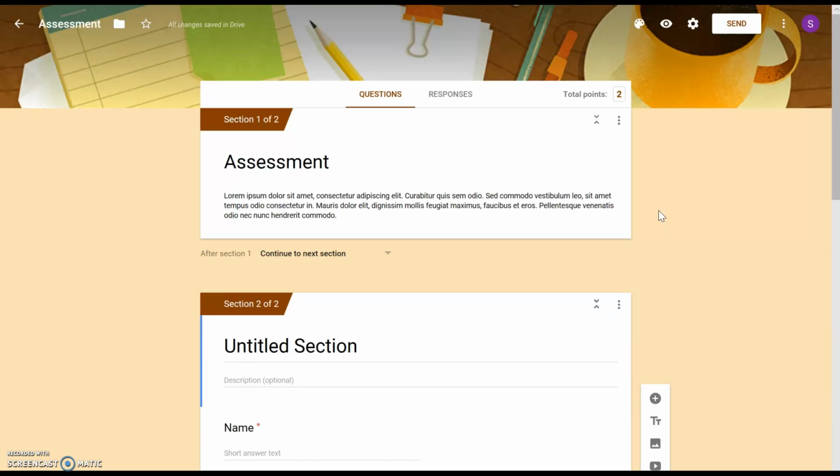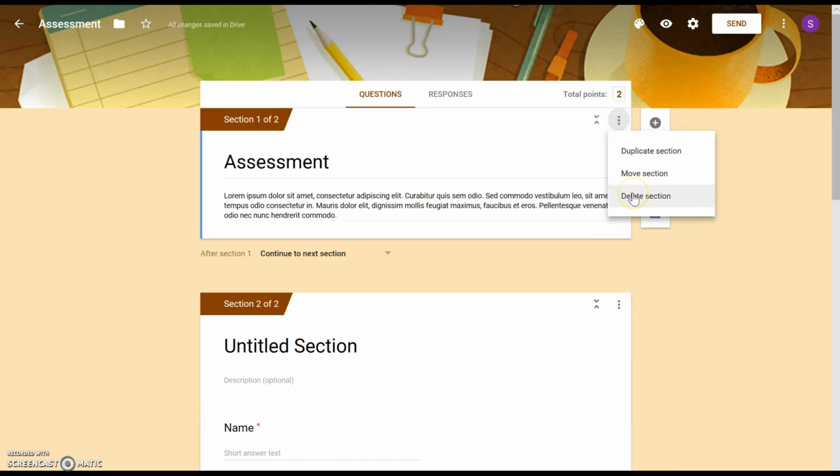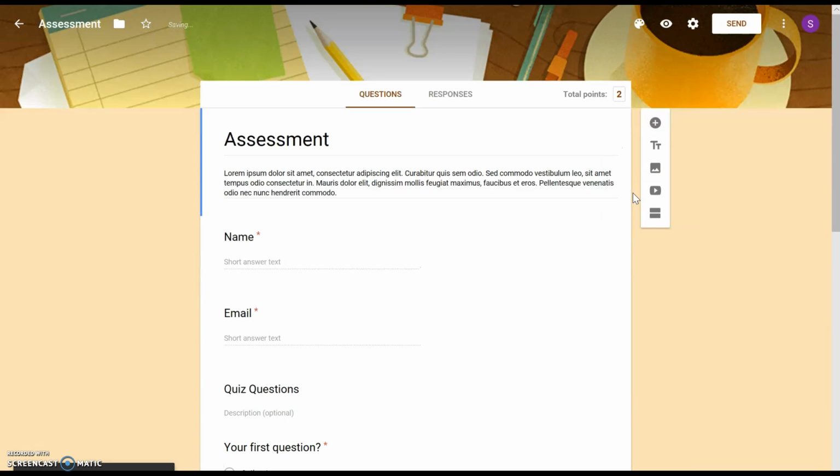So here it shows you it divides your assessment into sections, if you have themes or anything like that. But for today's tutorial, we're just going to stick to one section. So let's go back and delete that. To do that, you click on the 3 dots and delete section. So now it just shows one section of your assessment.